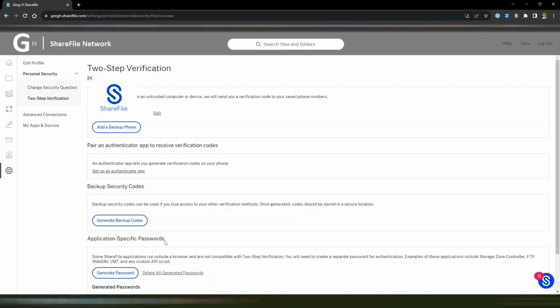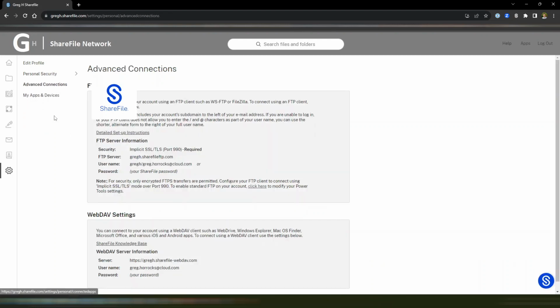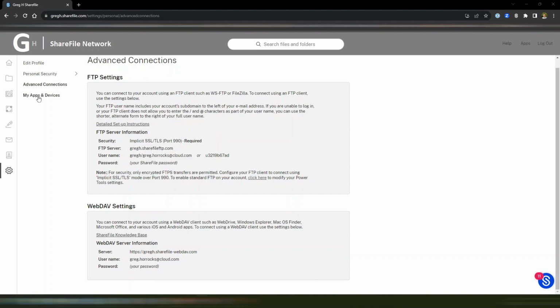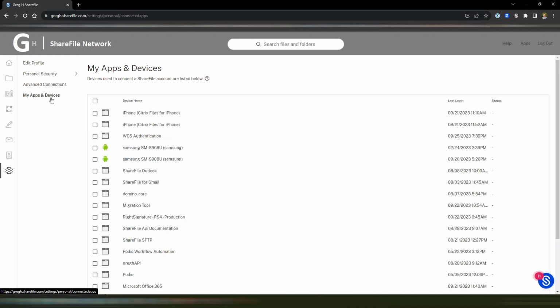This is important if you do have two-factor authentication on your account. Some of the connectors, like storage zone controllers, or if you're using UMT or setting up an FTP connection, are not going to play nicely with two-factor. So application-specific passwords will allow you to create passwords specific to those connections. Advanced connections are here. This is where, if you have it enabled on your account, you can set up an FTP or WebDAV connection.